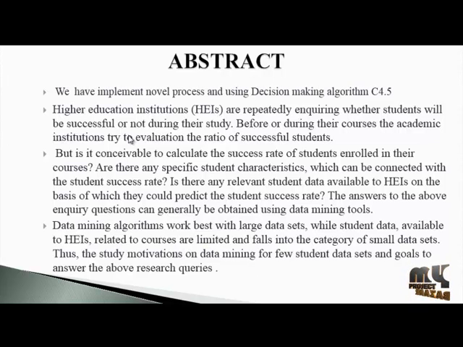Higher Education Institutions, or HEIs, are repeatedly inquiring whether students will be successful or not during their study. Before or during their course, institutions try to evaluate the ratio of successful students, but is it possible to calculate the success rate of students enrolled in their course? Are there any specific student characteristics which can be connected with a student success rate? Is there any relevant student data available in some HEIs on the basis of which they could predict the student success rate? The answers to the above questions can generally be obtained using data mining tools.